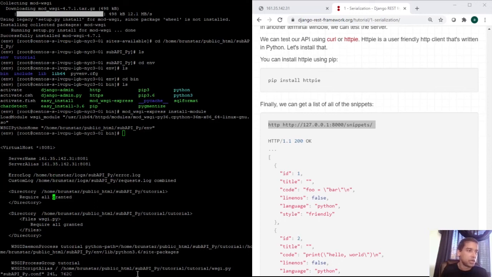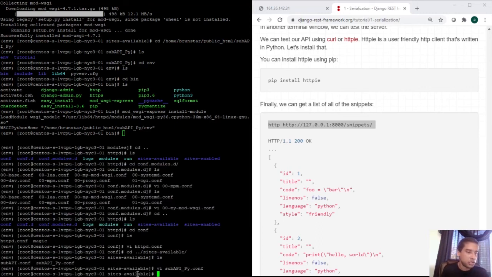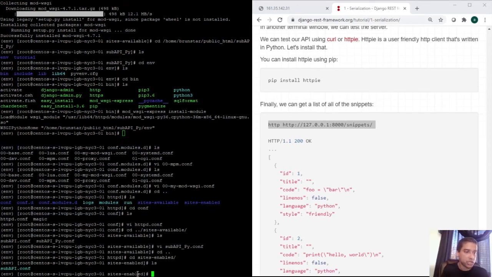It's going to say where the public HTML subapi.py tutorial is at. It's going to say what WSGI is at, which is good. We've got our WSGI daemon process set up, our process group, and so all of that looks good. And it won't actually do that unless it's enabled. So let's cd into sites enabled, and you can see we are actually missing that file. So let's go ahead and create that link really quick.